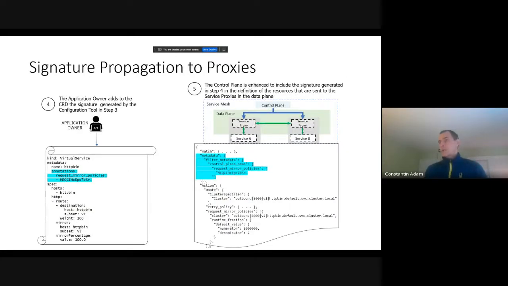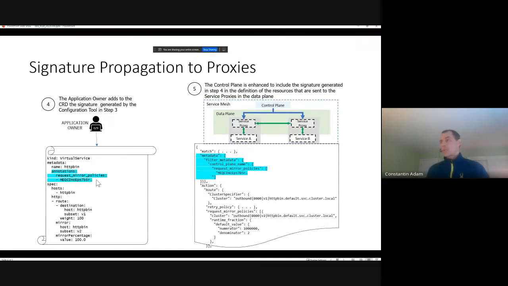Then the second part of the approach, the way we're thinking to go about it, is once we add these signatures to the CRDs, then we'd need to have an enhancement in the Istio control plane to basically propagate these signatures so that they are received by the Sidecar proxies.